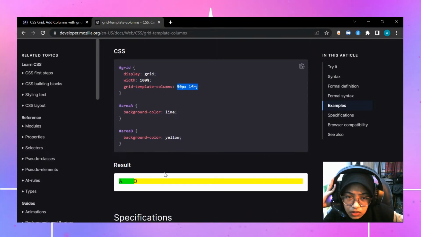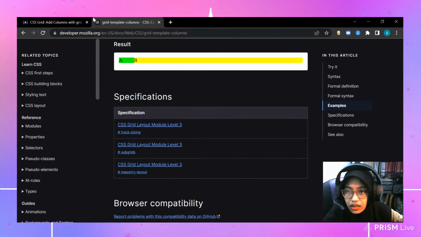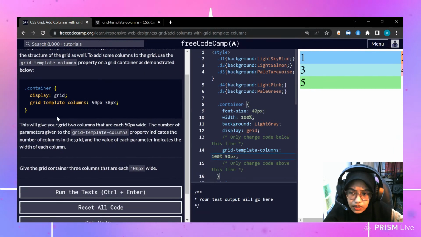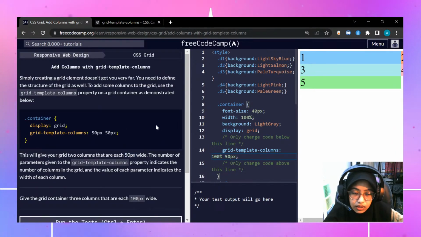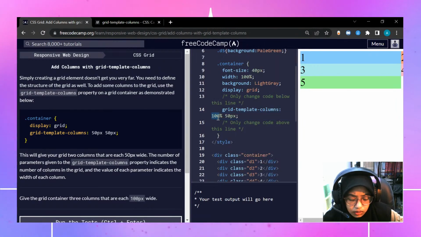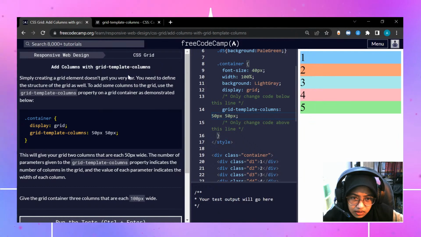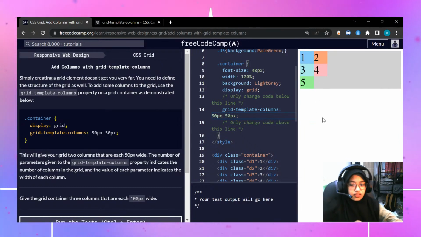So 50 pixels. I don't understand. This will give you a grid with 2 columns that are each 50 pixels. Ah, so this is two grid columns? Your grid has 2 columns. I guess I didn't really understand the English.